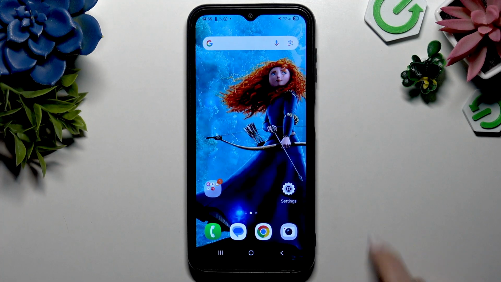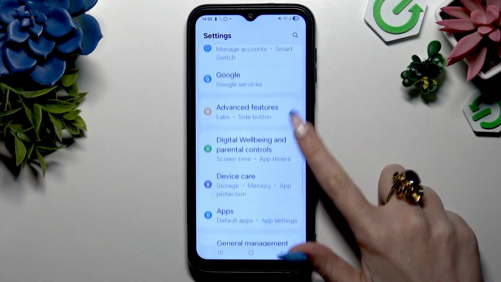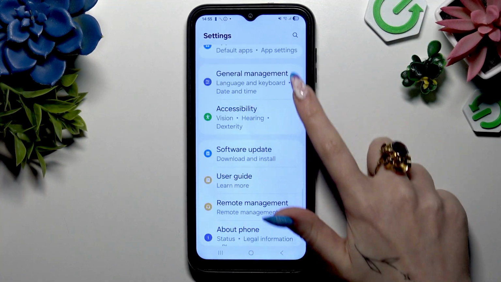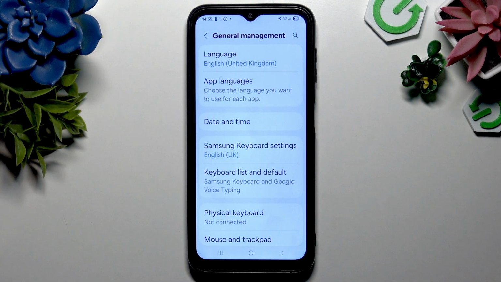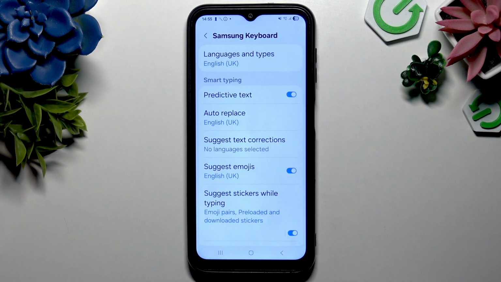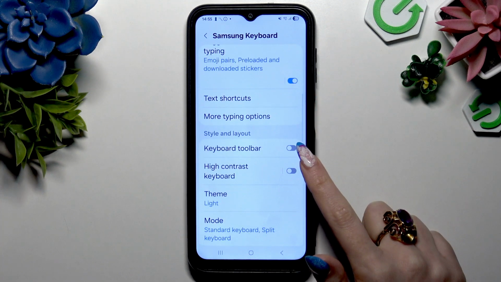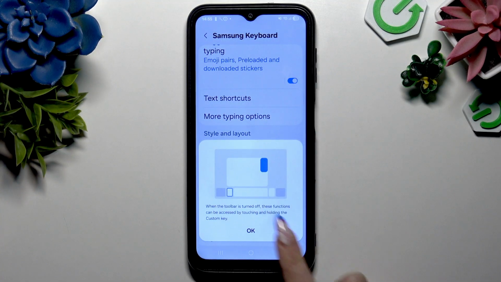First of all, you need to open Settings and scroll all the way down to tap on General Management available here. Now click on Samsung Keyboard Settings. Scroll down a tiny bit and use this switcher next to Keyboard Toolbar to turn it on or switch it off.